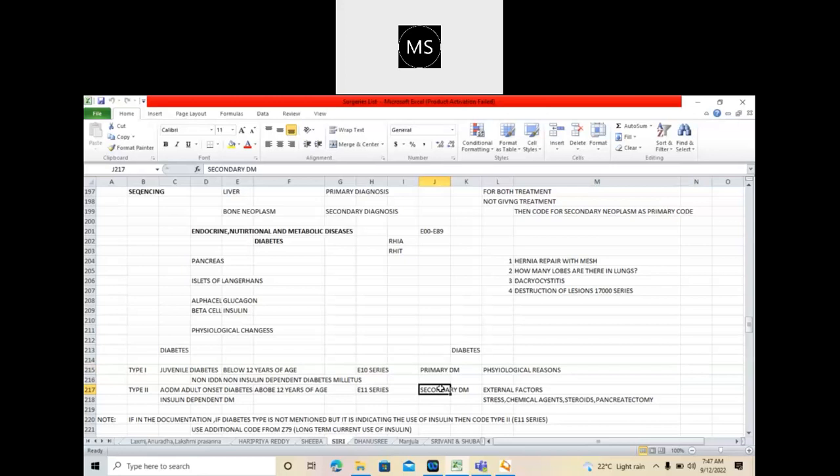Now coming to secondary diabetes. Secondary diabetes means it is caused by external factors. External factors, in the sense, may be stress, or excessive ingestion of chemical agents, or excessive intake of steroids, or a pancreatectomy procedure. Now, ectomy means surgical removal. So pancreatectomy is surgical removal of the pancreas.